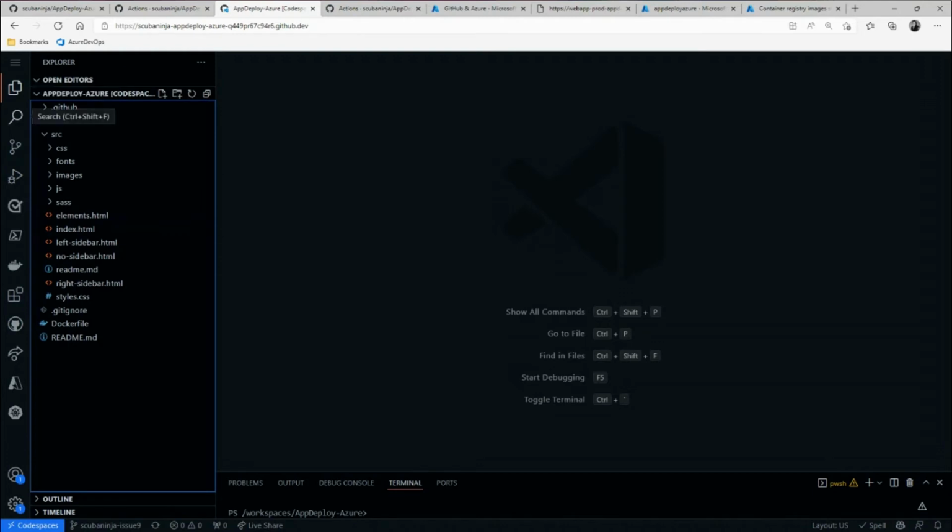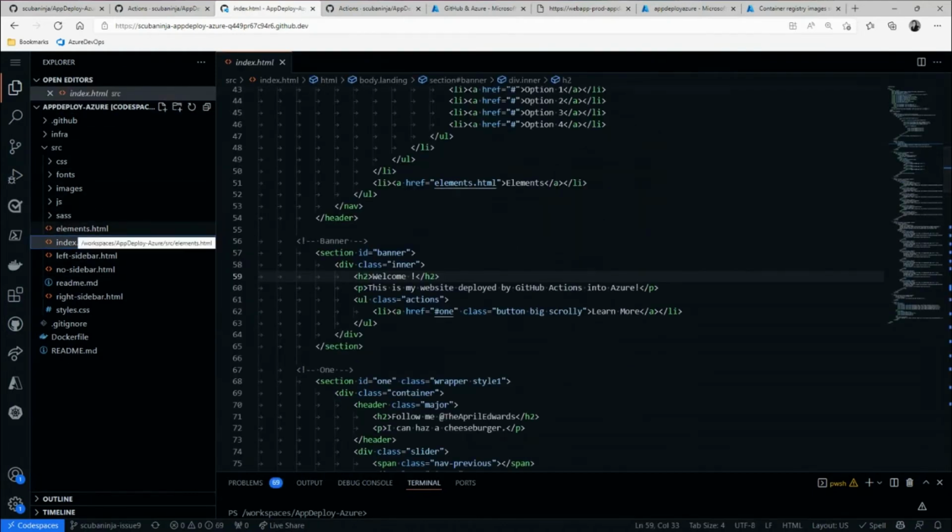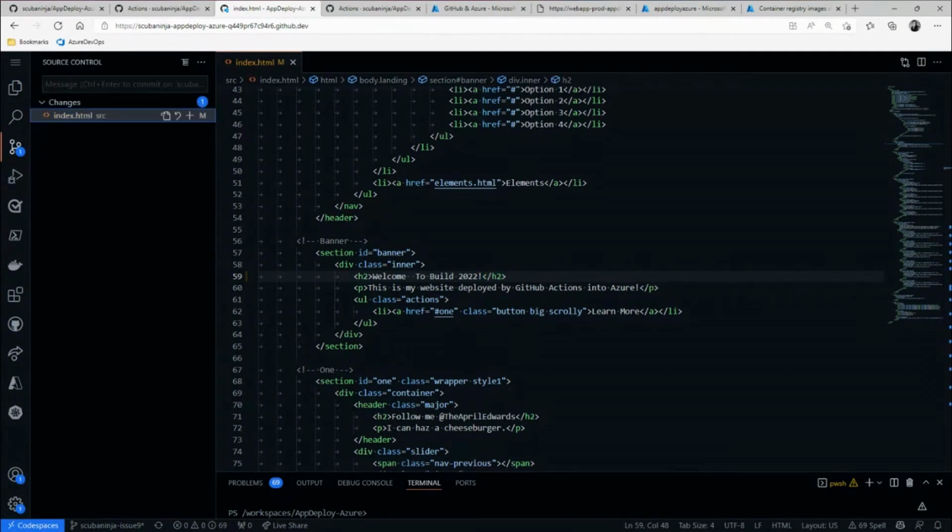So let's go to our code. I've put myself on the correct branch. I want to go ahead and make a change to our website. So the issue that was opened by our marketing team was that they want us to change our website for the event. So we're going to go ahead and do that. Now I've made changes to my code. It automatically saves my changes, and I can go ahead and push those up to source control and commit that.